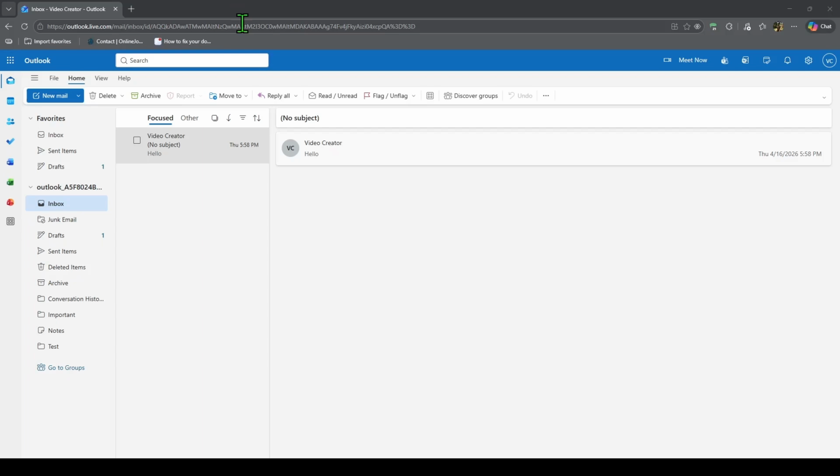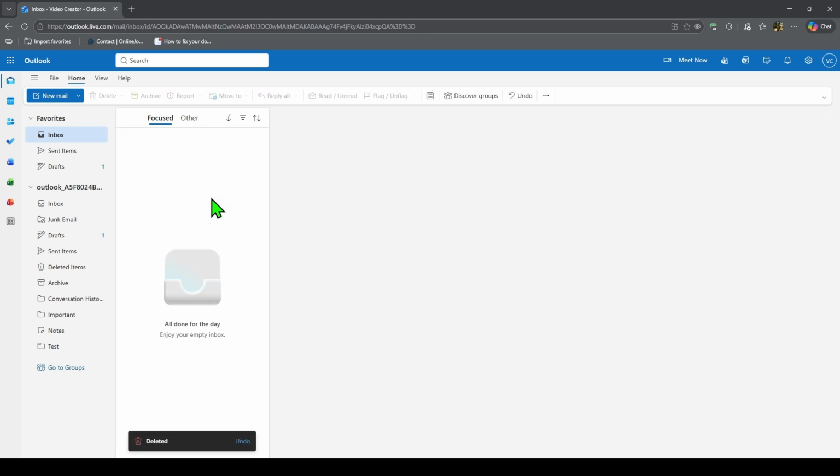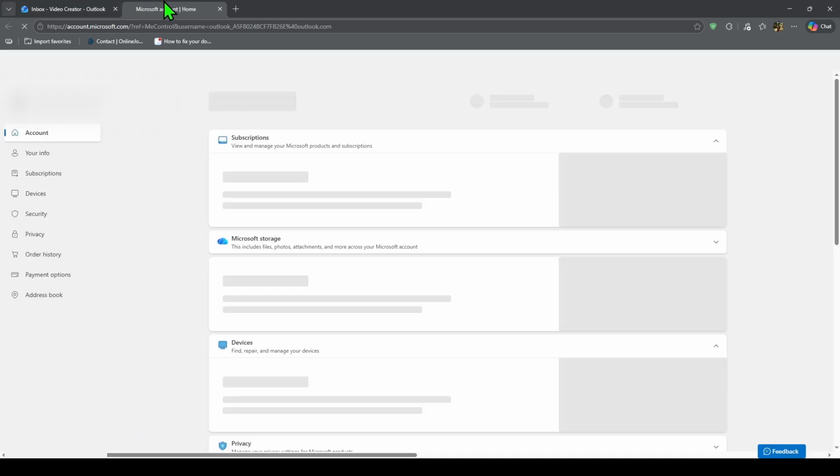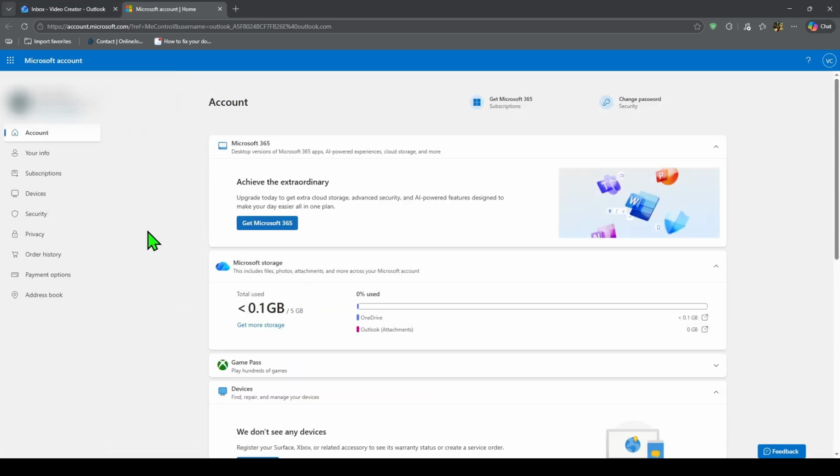In this video, I'll show you how to see if someone has access to your Outlook or Hotmail account. If your email ends in outlook.com or hotmail.com, the best way to check for unauthorized access is through your Microsoft account security activity. Microsoft says the recent activity page shows sign-ins and security events, including location, device, or browser details, and it also lets you mark activity as "this was me" or "this wasn't me" if something looks suspicious.